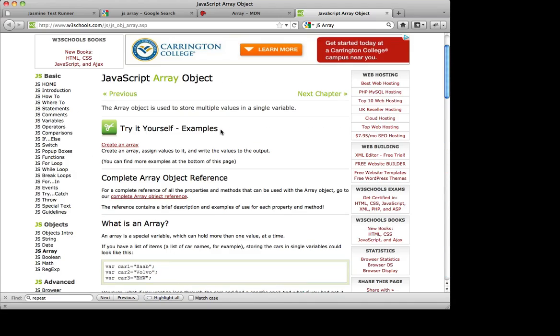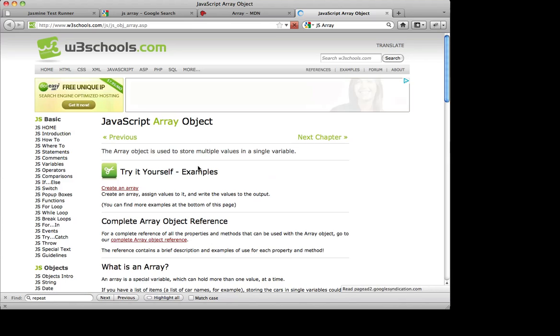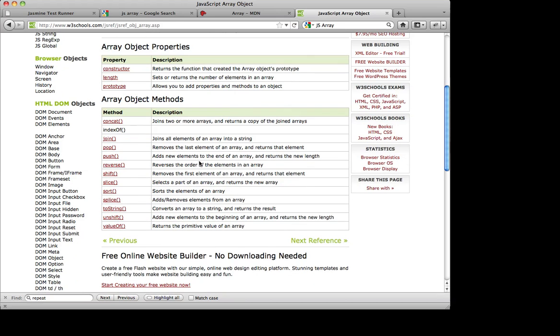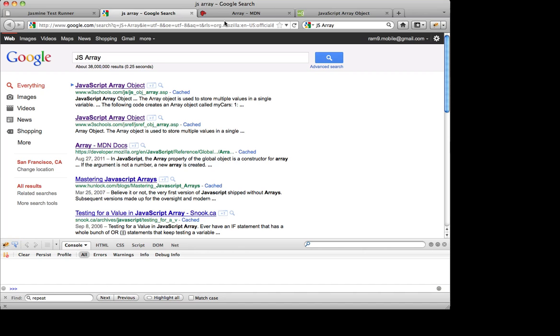So I want to give you the complete array object reference. This is your friend here. So oh look, there's a join method. So I had a feeling. Join turns an empty array into an empty string, turns an array with one element to a string. Okay.